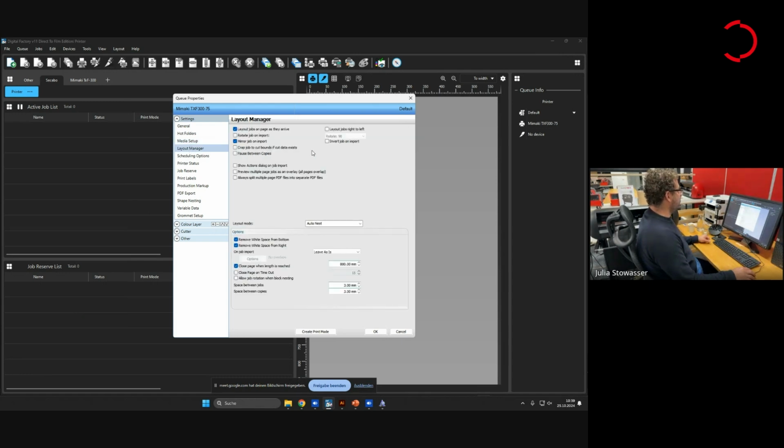In the layout manager, I do have a couple of nesting possibilities that I can use in Digital Factory, or I leave it and do all the layouting manually. Of course, everything has to be mirrored on the import. We don't change that. And we have some settings here. Remove white space from bottom and right. Just keep that as it is.